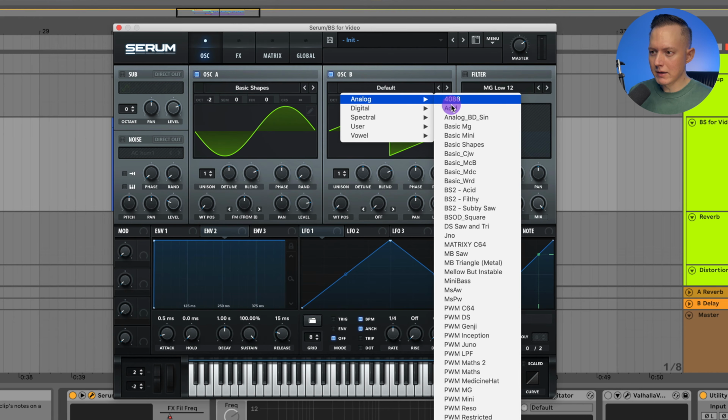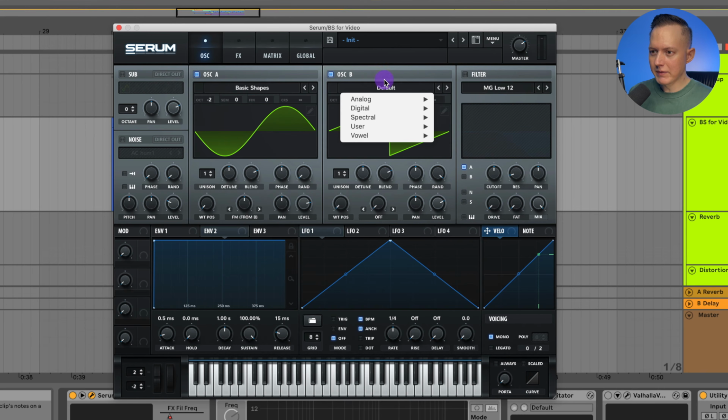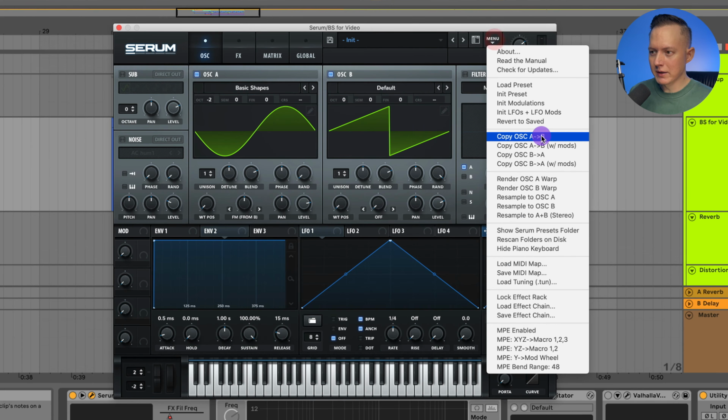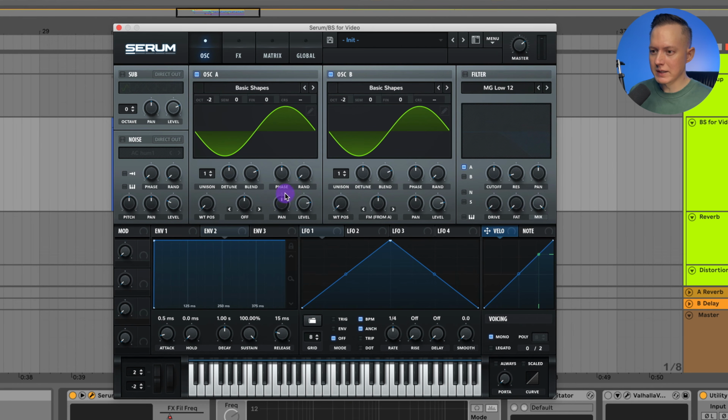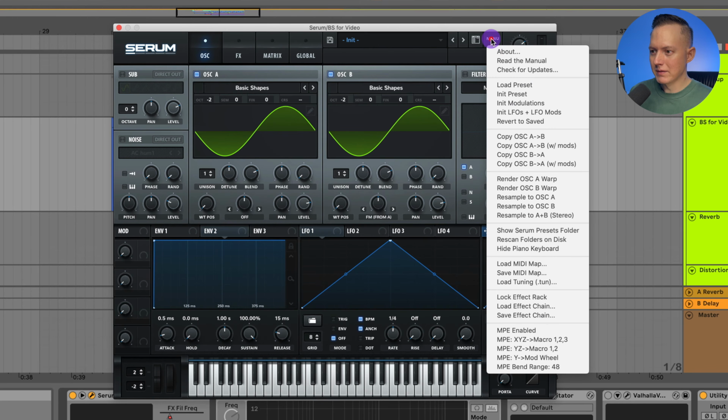So let's go ahead and add on the basic shapes sine wave again. And I can also just go copy oscillator A to B and it will copy everything over. Actually, don't do that because then it messes with the FM. So let me fix that.